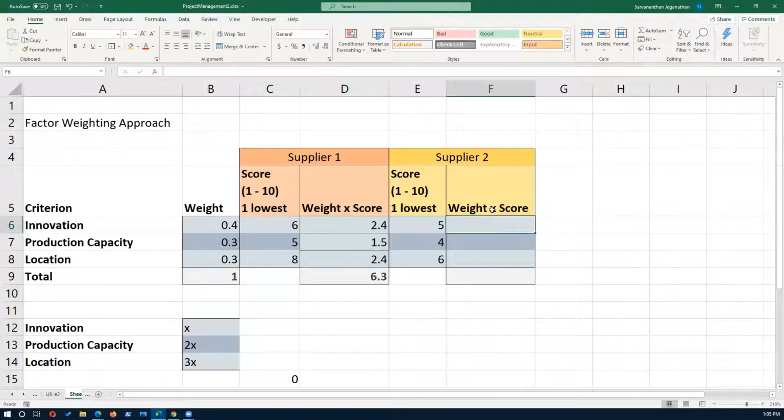So similarly, you find the total score for supplier 2. That is going to be weight times the score that you've given. And that gives us a total score of 5. So in this case, supplier 1 has the highest score, 6.3. So we would choose supplier 1.